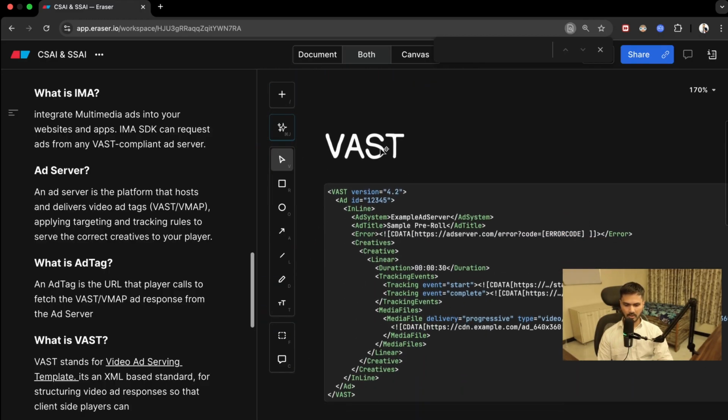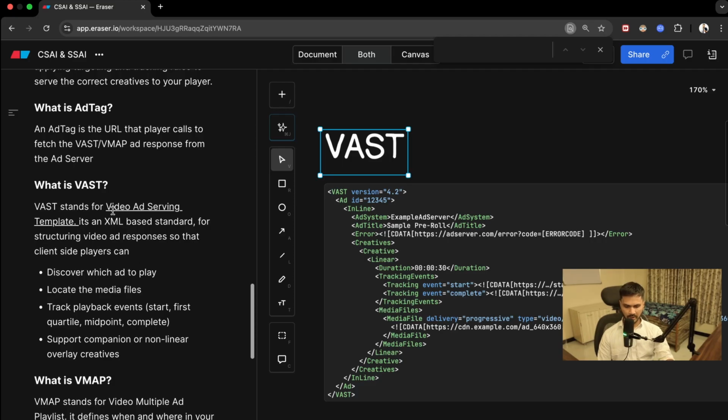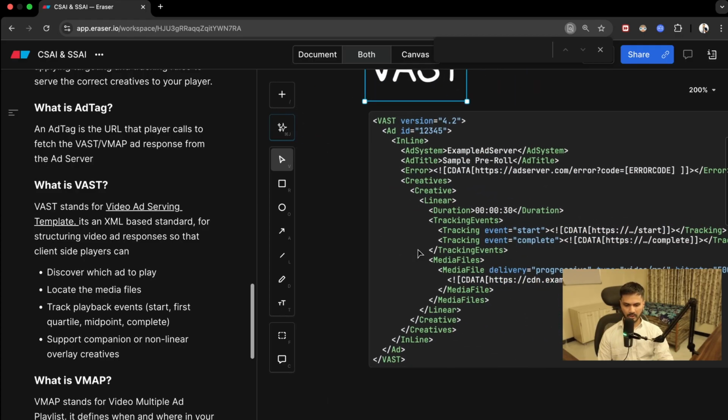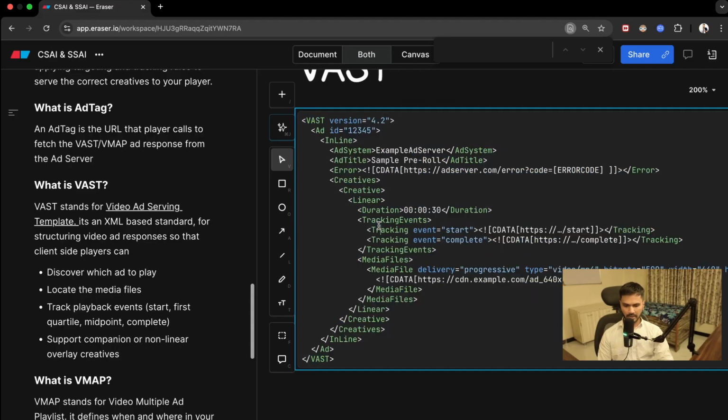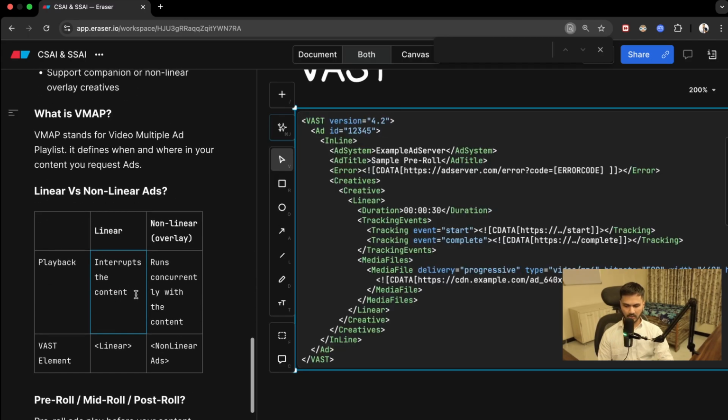VAST stands for Video Ad Serving Template. Any ad server will give you a response in a standard XML format, and it will contain the following information: media files, ad tracking events, duration of the ad, and whether the ad is linear or non-linear. Linear ads are those ads which interrupt the content and then start the ad playback. Non-linear ads are just an overlay which appears along with the content playback. They do not pause the content. Along with all this, it also contains one tag called error. If any error happens during the ad playback, this particular endpoint needs to be triggered.